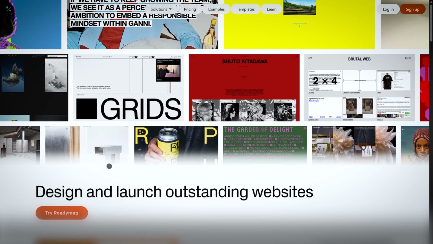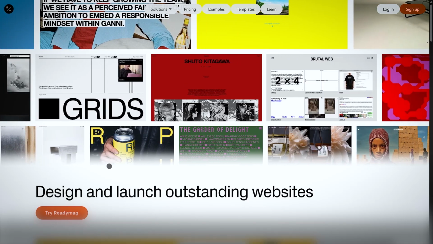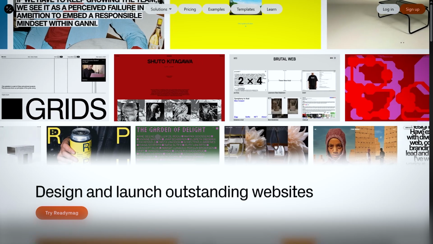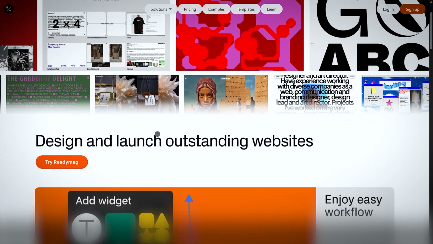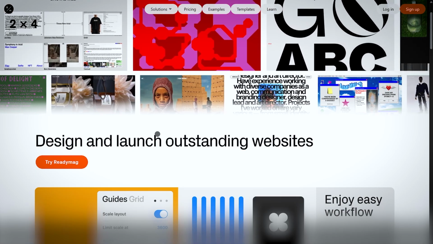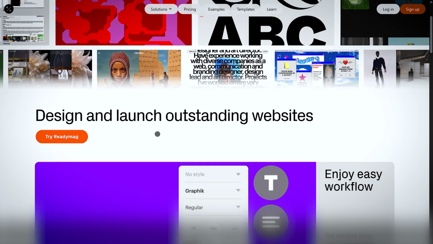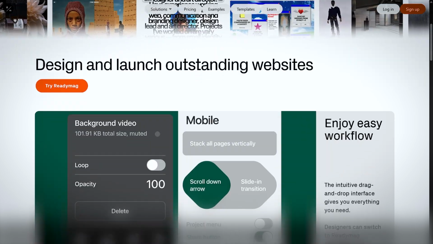Hello guys and welcome to this tutorial for beginners where I'm going to show you how you can build a website portfolio using Readymag. Now, let me just give you a quick expectation setting because this is going to matter more than with most website builders.